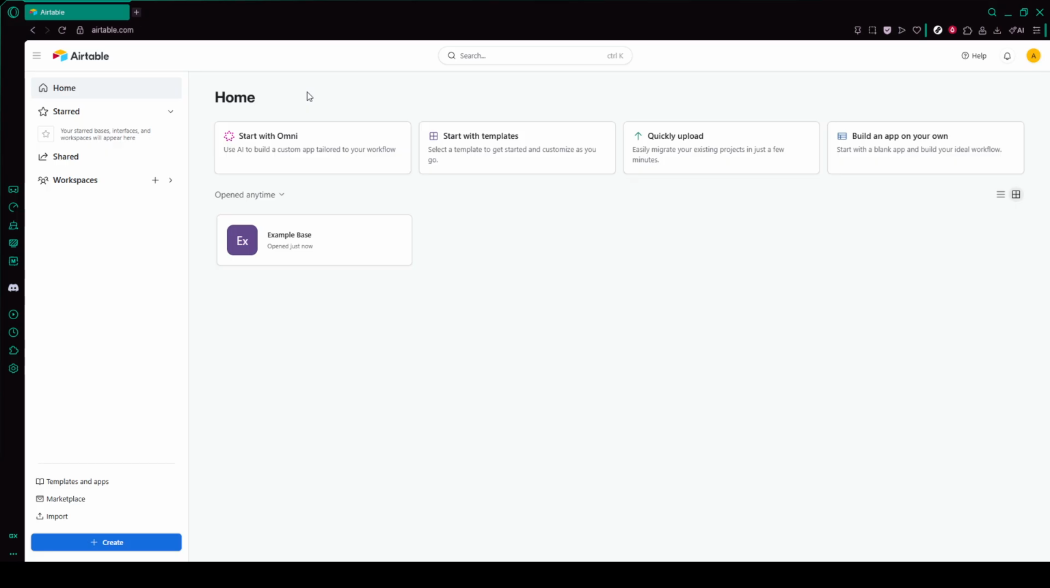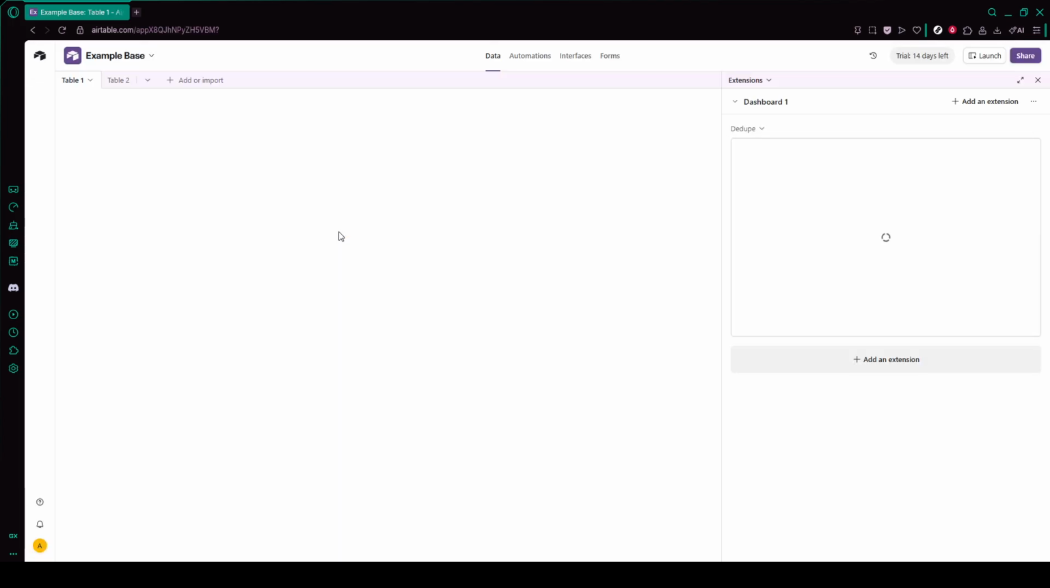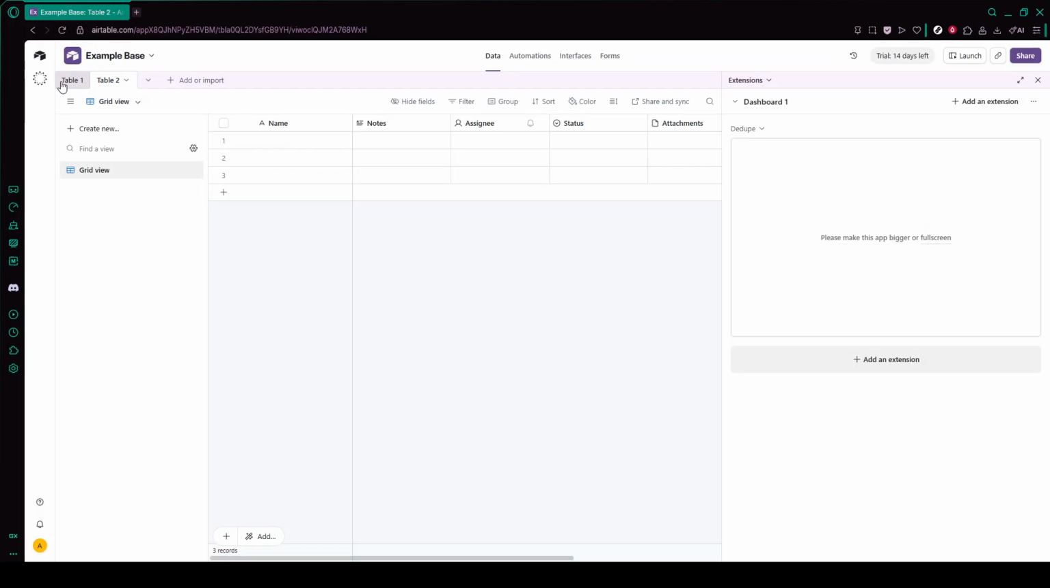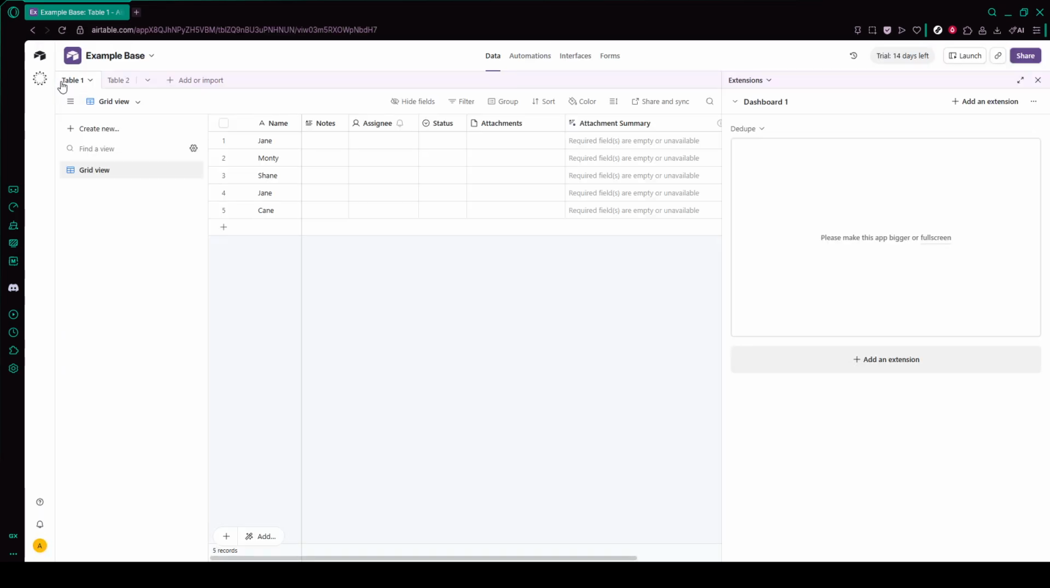Next, open the specific base and then choose the table inside that base where the duplicates exist. For example, this might be a contacts table, a leads table, or any table where you suspect repeated records. It's a good idea to quickly scan the table so you have a sense of what kind of duplicates you're dealing with, such as repeated names, emails, or IDs.